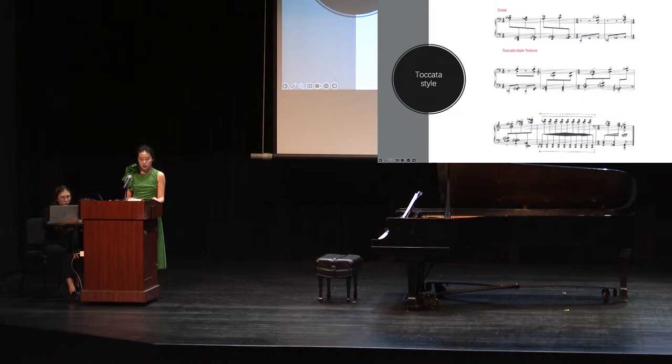Therefore, the last movement is representative of the fusion of Chinese and Western music style. Now, let's listen to the last movement, Dance.